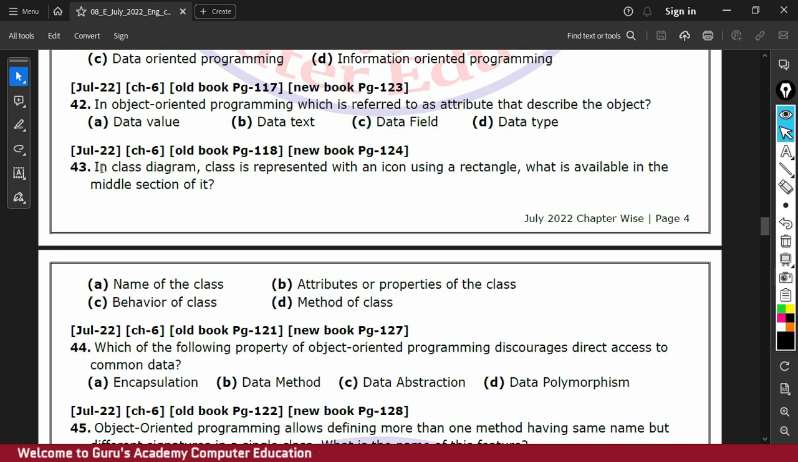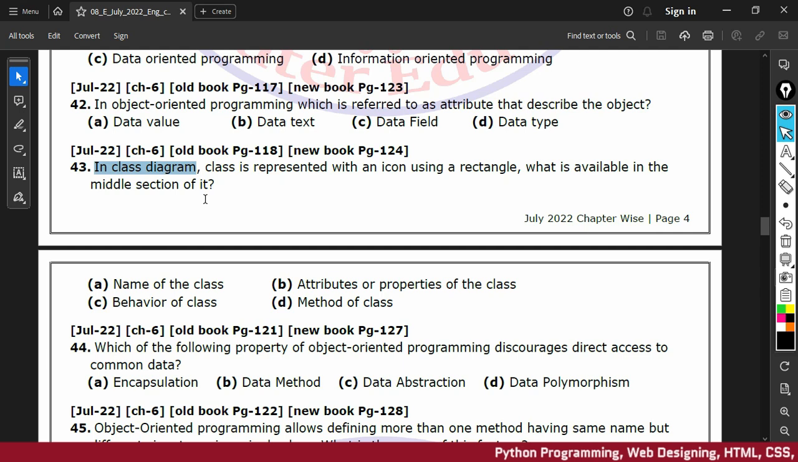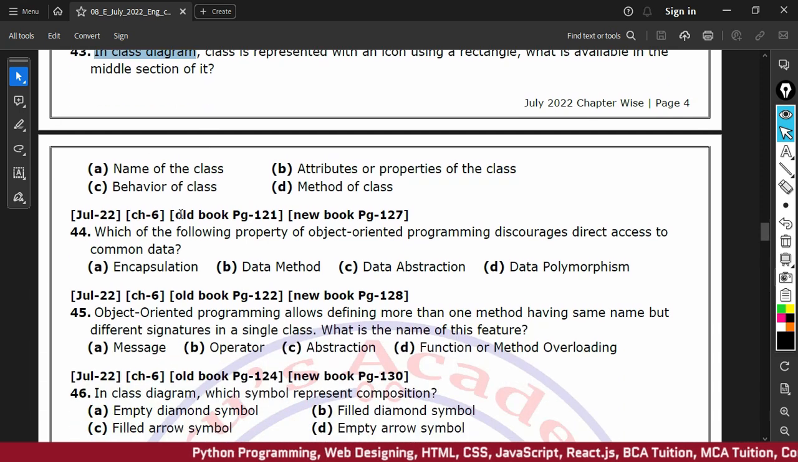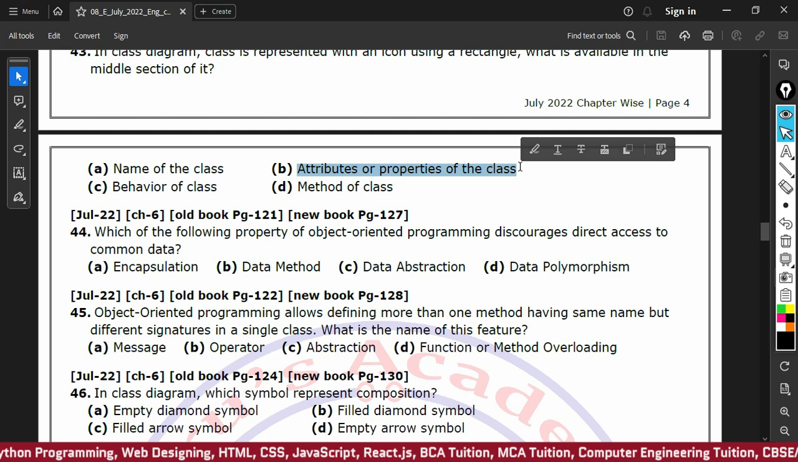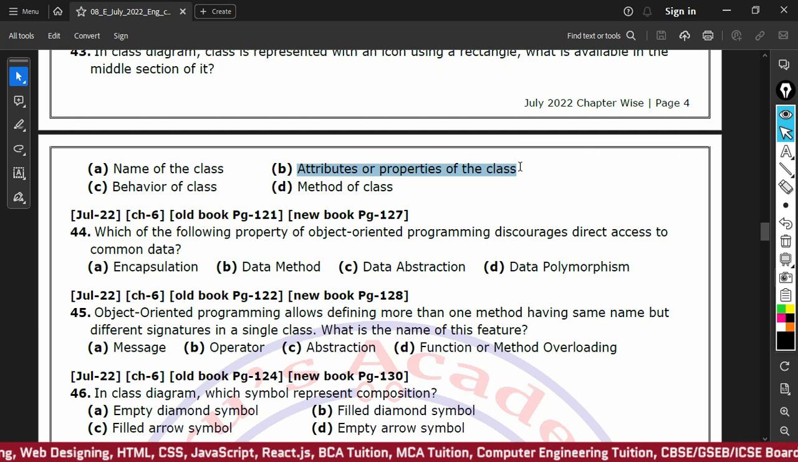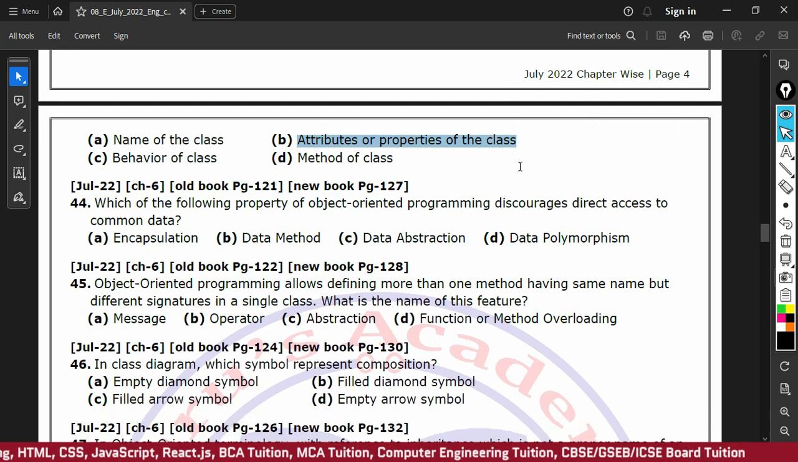The next question is, in class diagram, class is represented with an icon using a rectangle. What is available in the middle section of it? We have already covered what class diagram is, how many parts of a class diagram are there, and what is available in all the sections. So in the middle section, we all know attributes or properties of the class is available, right? Let's move to the next question.